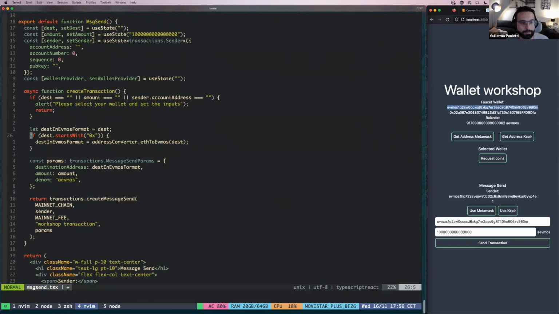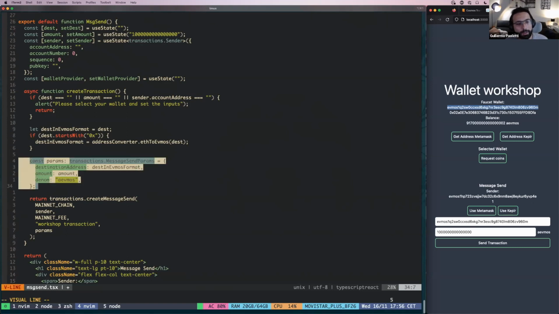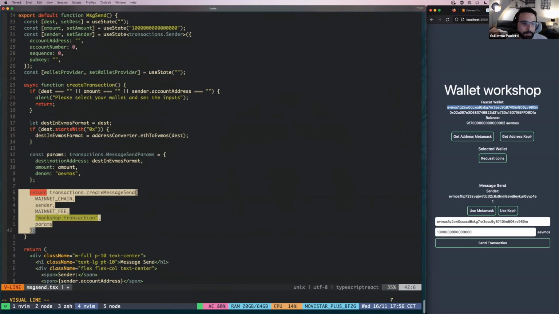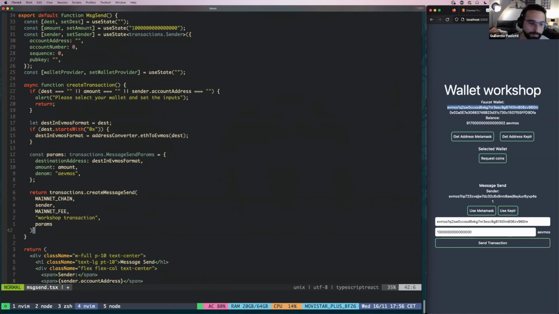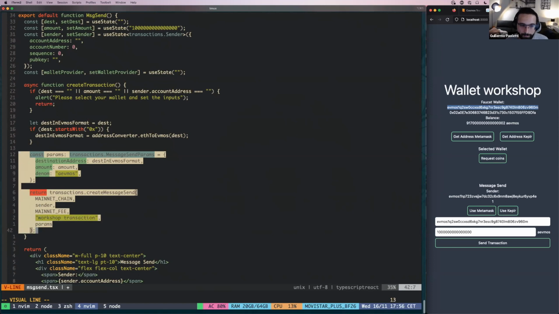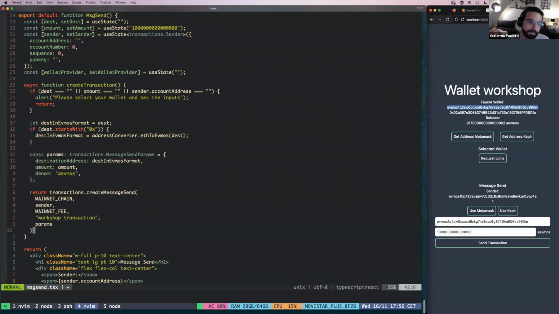And this create transaction is the same one that we were using on the faucet. If we send with the wallet in the X format or Ethereum format, we're going to convert it. Then we have the destination, amount, and denomination, and we return the create message transaction. We can change the memo here, so we can check on an Explorer that it works fine. But if you want to create an IBC transaction, the only thing you need to change is these two functions, these two variables, and that is going to work fine. You don't need to worry about anything else.